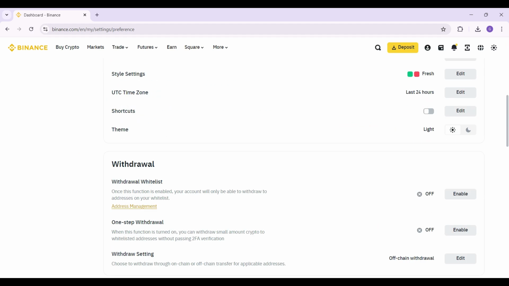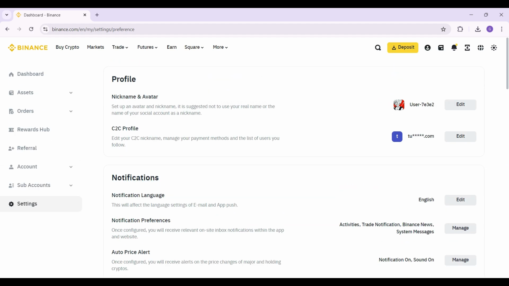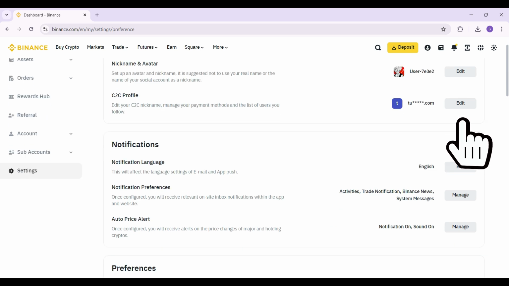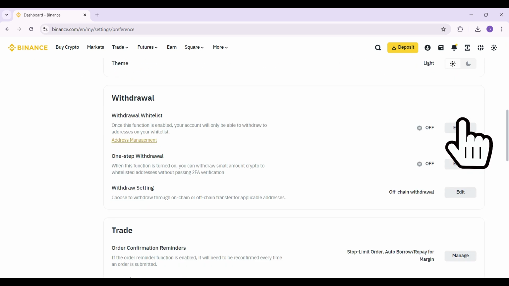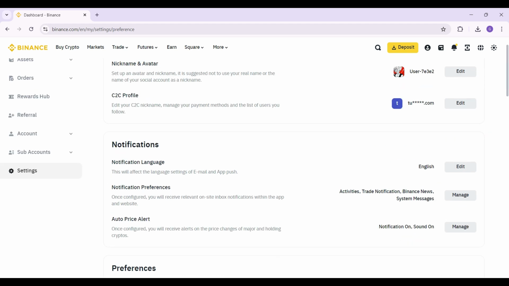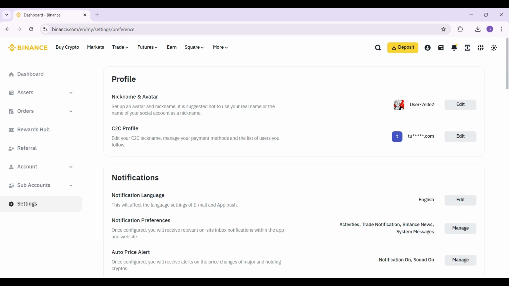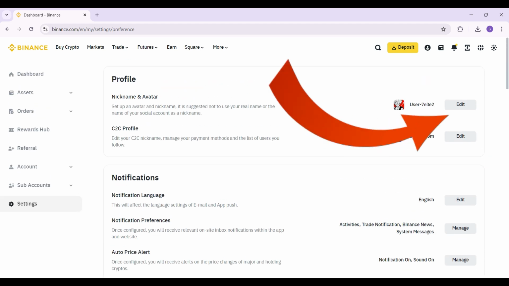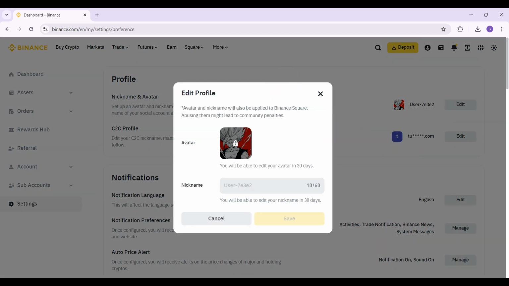Once you do, you will be redirected to this page. From here, as you can see, you can change your nickname and avatar, change your notification settings and everything. But right now, all I'm gonna do is simply change my avatar. Right here next to nickname and avatar, you will see the edit button right here. Click on it. Do note, because I had already changed my avatar, I cannot change it right now.